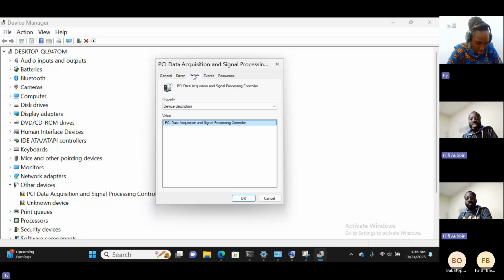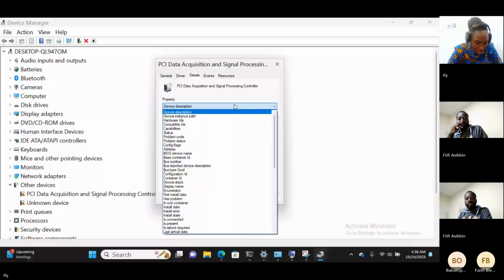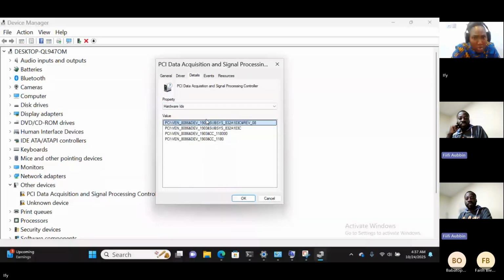So now you click on the drop down and you select hardware IDs. Then you select the third option, which is the hardware IDs. So you select hardware IDs. Now you can copy, then go and do a search. Are we okay with this?